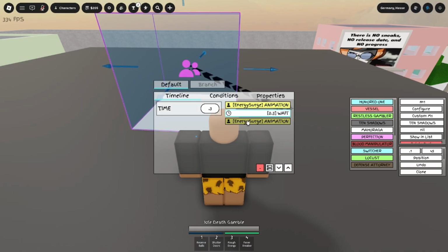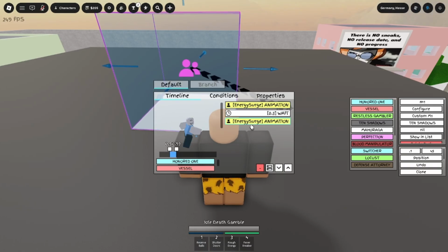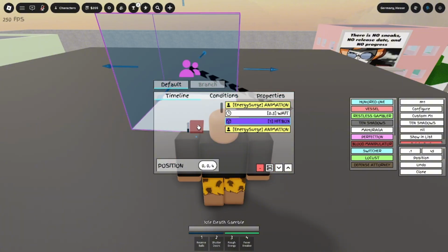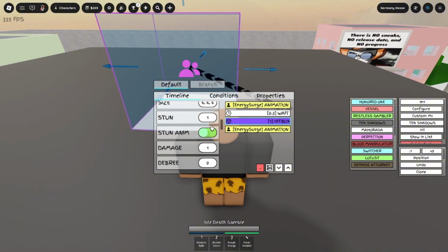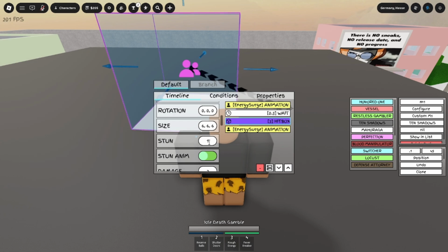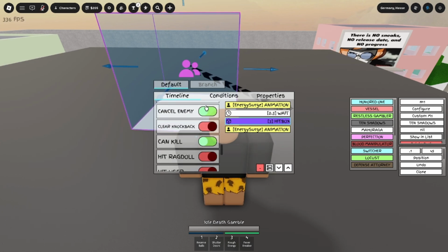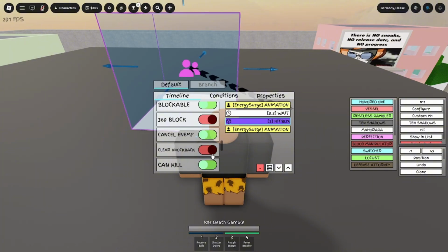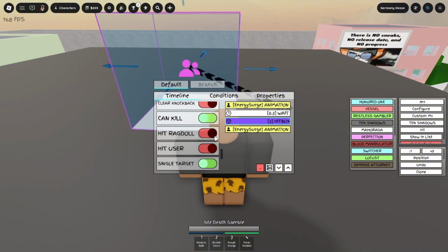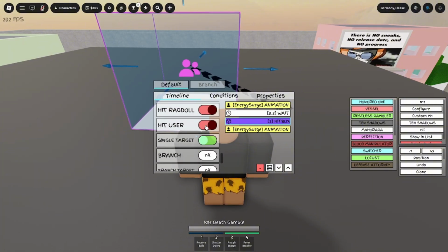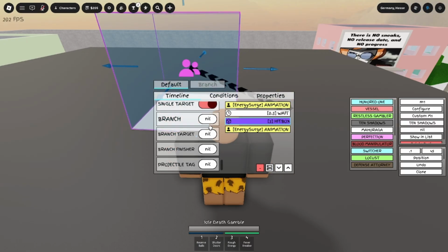So basically I just added a weight, and now I'm gonna add the hitbox. The hitbox is the hitbox, you know what the hitbox is. You want to do stun anim, and the damage needs to be like 3, that's the damage of an M1. The only thing you want to do for this one is put single target off, because you don't want it to only hit one person.